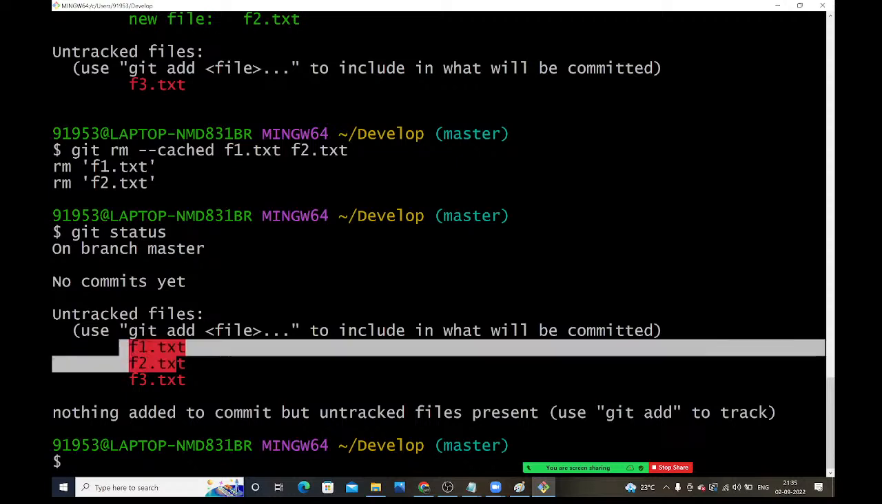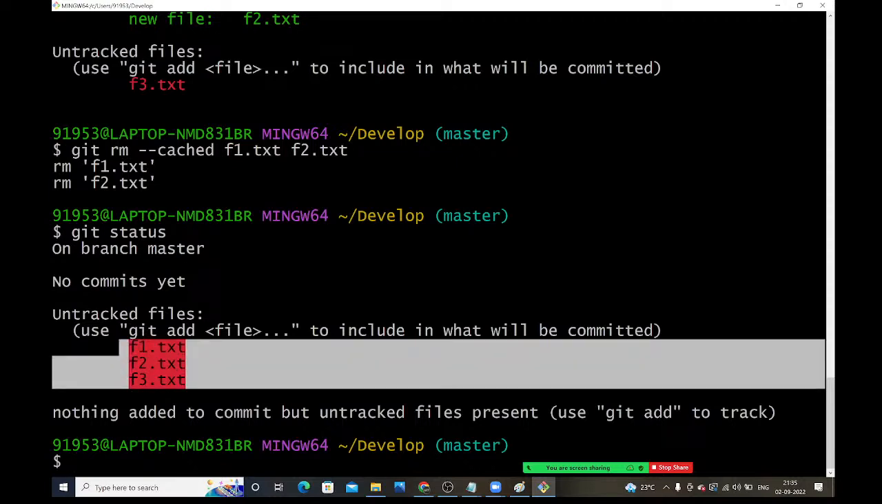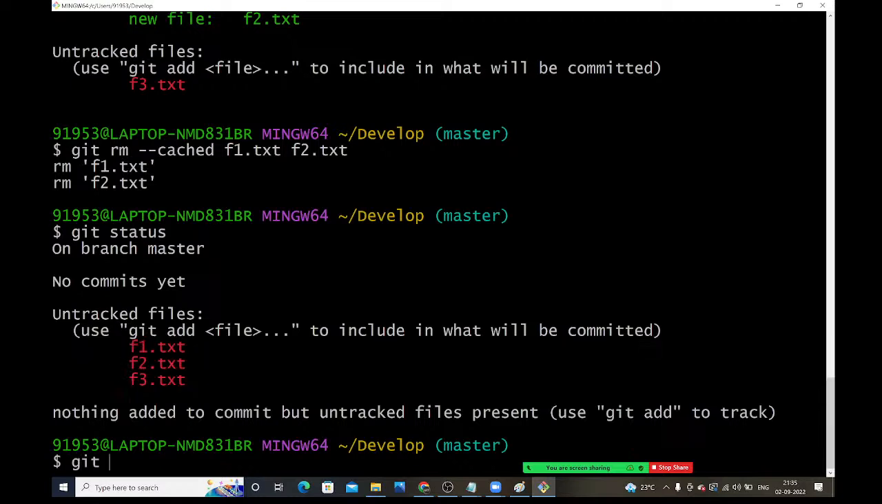Now I want to send all these files at a time to the staging area. What do we need to do? Here we have three files. So git add f1.txt space f2.txt space f3.txt. Fine guys, here we have only three files. That's why we are writing like this: f1, f2, f3.